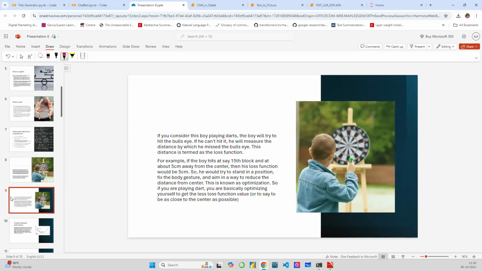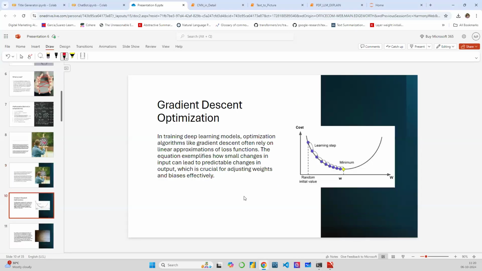Now as a human being, you can look through your eyes, you can see it, and then you can perform the optimization. Okay, that if I stand in this way, the loss will be less. If I have this kind of a speed or something like that, you will try to reduce the loss, you will try to be as perfect as possible. But how is the model doing it? The model normally does it by the method called gradient descent optimization.